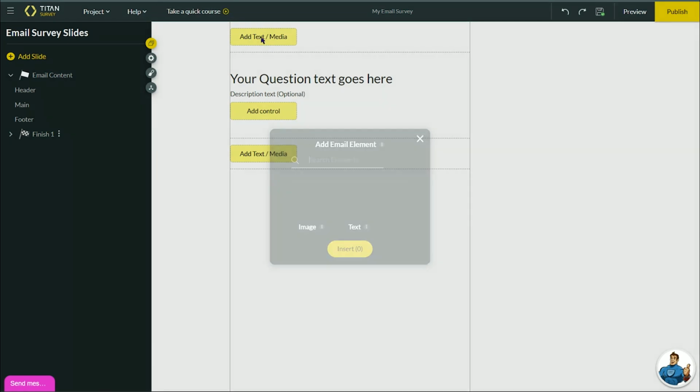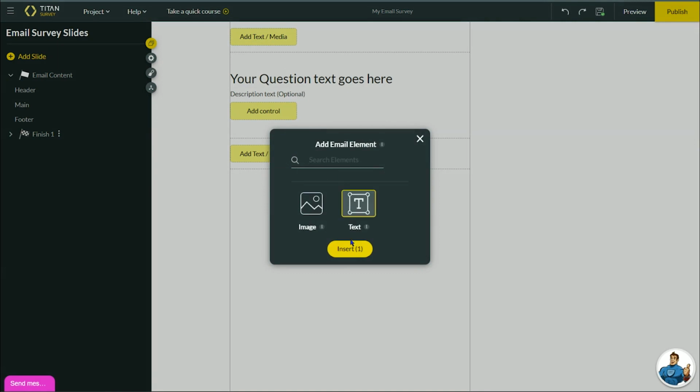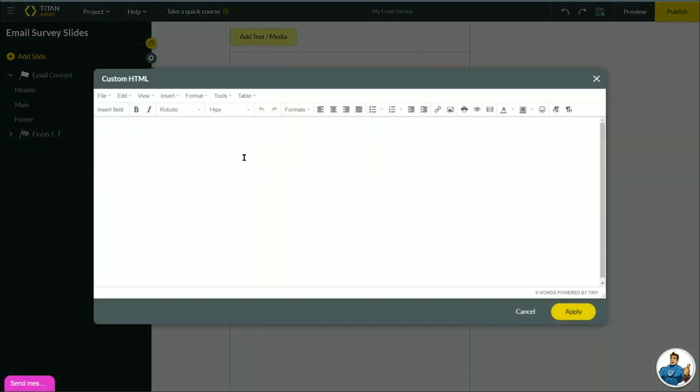All you have to do is click on Add Text or Media, select Text, and automatically you will receive the custom HTML editor. Now this editor is very powerful. It can allow you to do many things. I will demonstrate a few of them today.